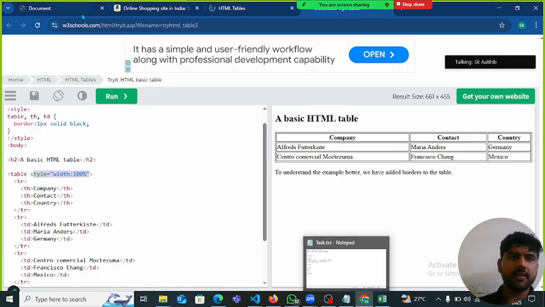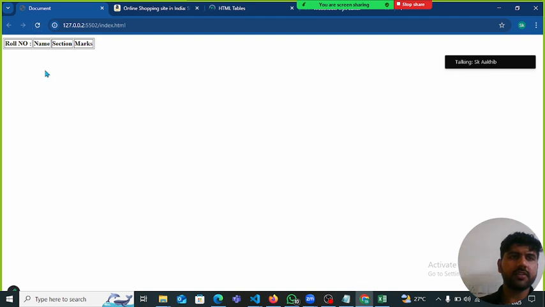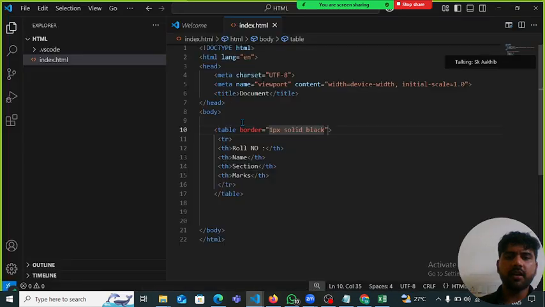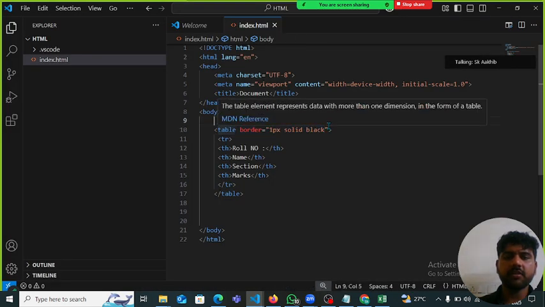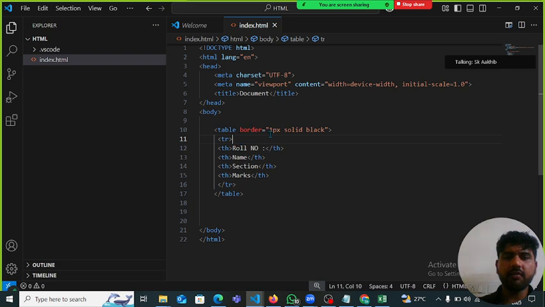Just come back and do it here. You can notice some kind of table got created. So if you want to insert some data under this roll number, under this name, you can insert it. Don't bother about this border I have written here. Border is nothing but you are giving 1 pixel of thickness, and you are asking it to give the borders in a solid manner, and I'm giving black. I'll tell you about this later. Don't worry about that. Let's just insert some data.